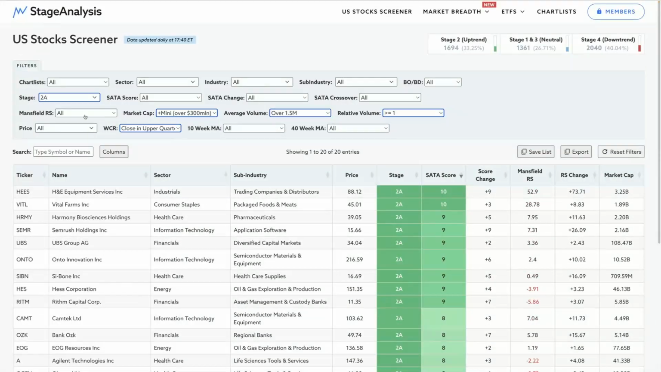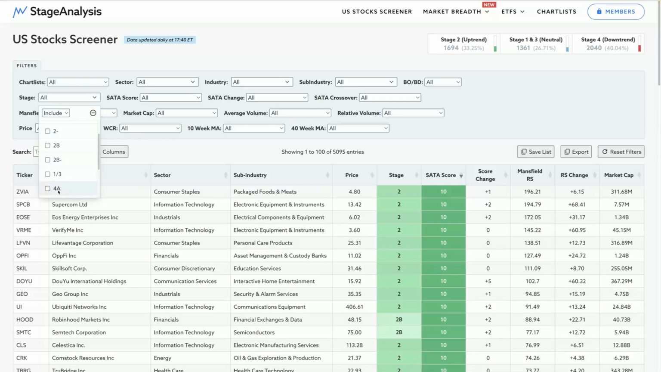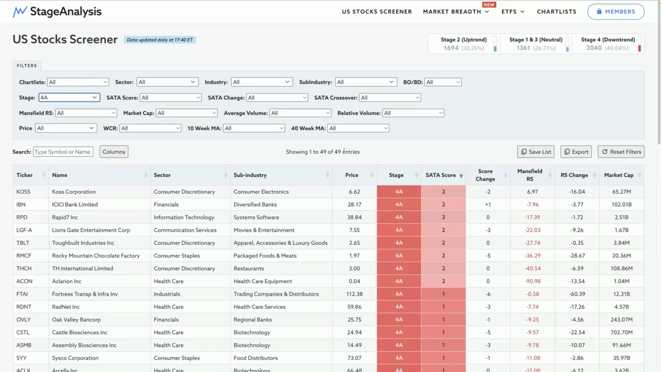So with the unfiltered list, you can just click that and then you can get your results, and you can see there's 59 2As this week, versus if we look at how many stage 4A breakdowns there was, 49. So slightly more stage 2A breakouts to stage 4A breakdowns.